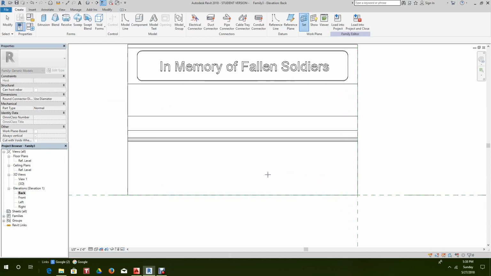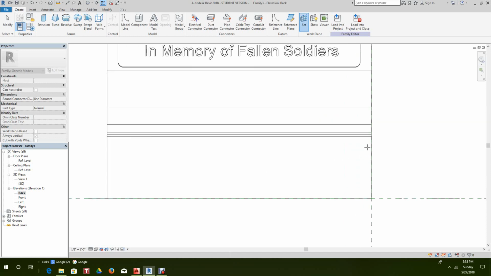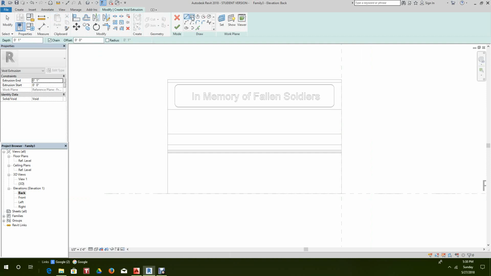See if we can grab this guy. It's really not too important to pick this plane, but let's give it a shot anyway, because a void is a void. So let's just pick this plane right here. And then we'll go our void extrusion, and we'll create these guys.